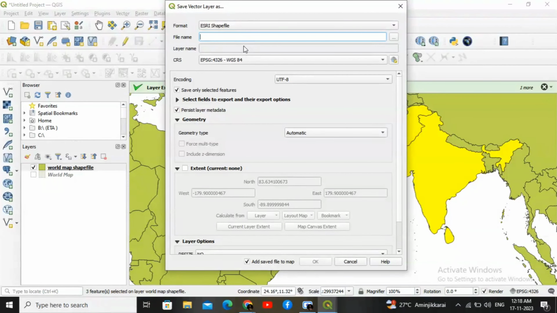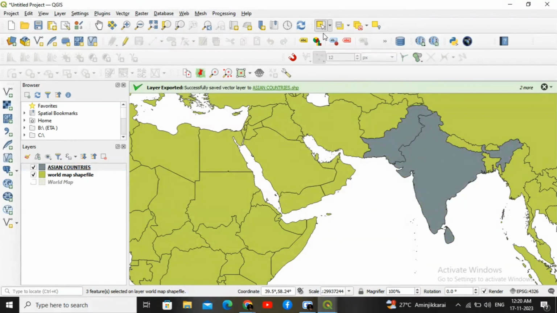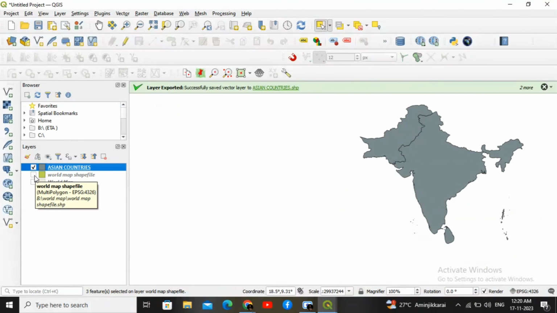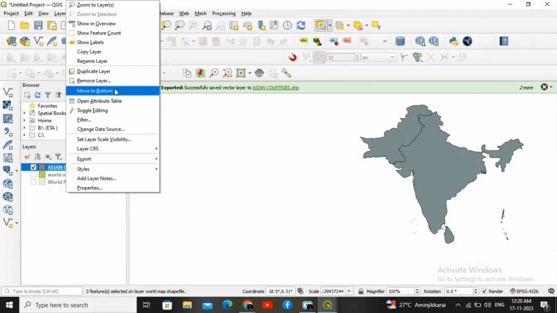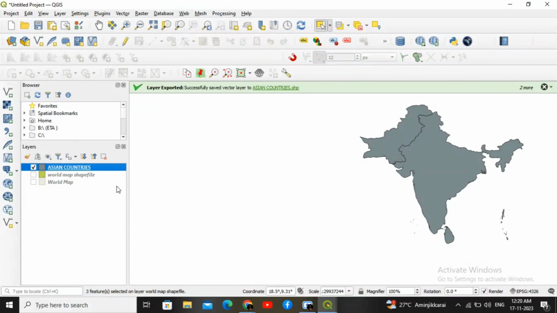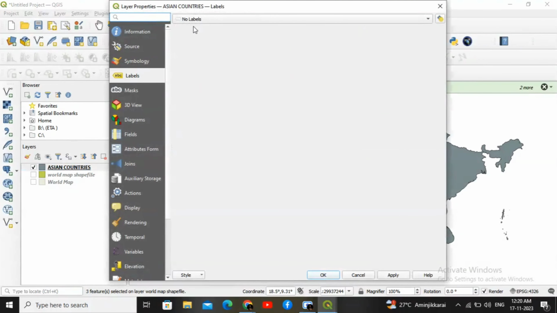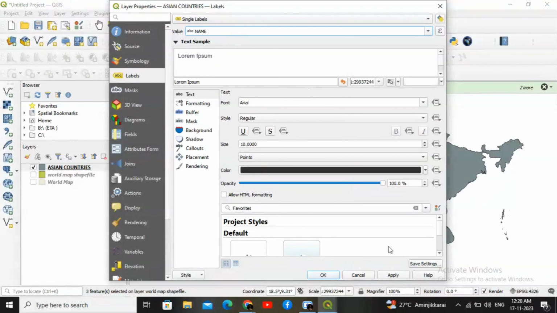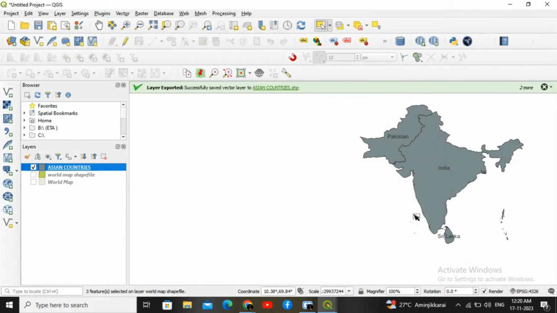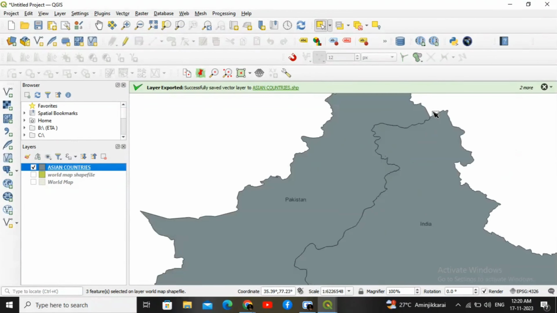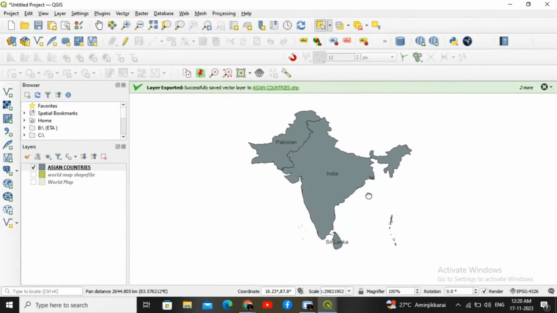I am naming this file Asian countries. And click OK. Now we can see a new layer has been formed as Asian countries. I have just selected three countries, India, Pakistan and Sri Lanka. I'm clicking on the properties and making these labels visible. By clicking apply, OK, you can see the names of the countries are displayed on the working space.